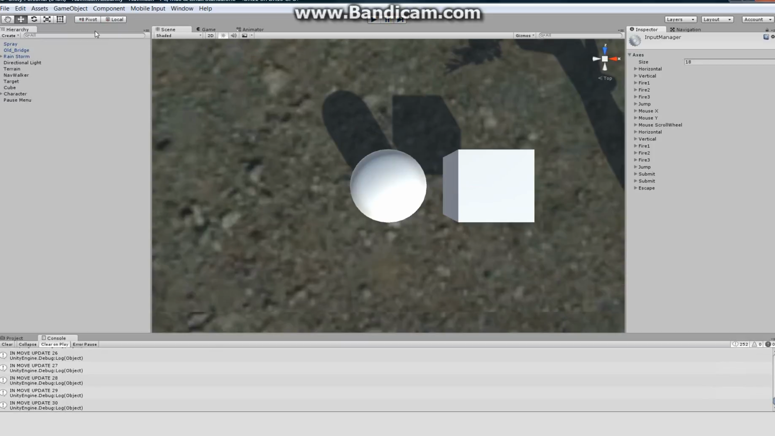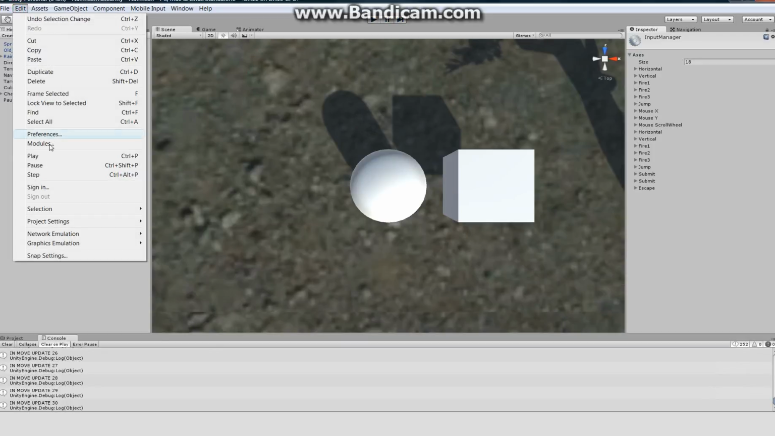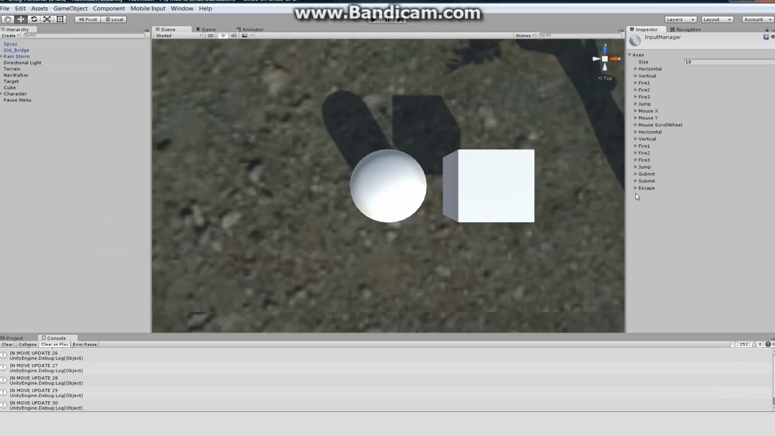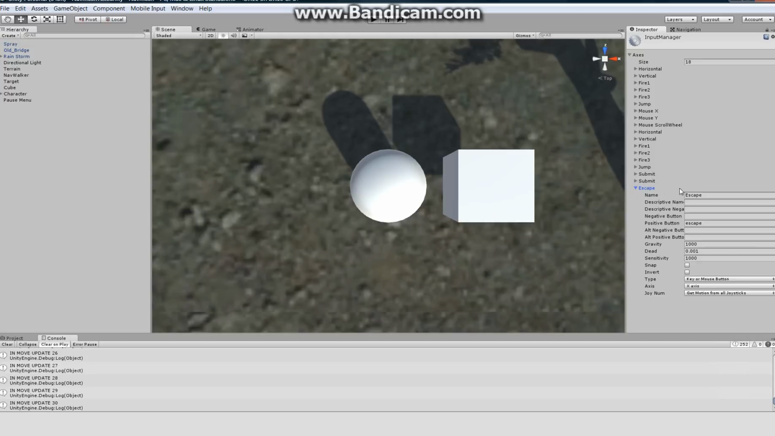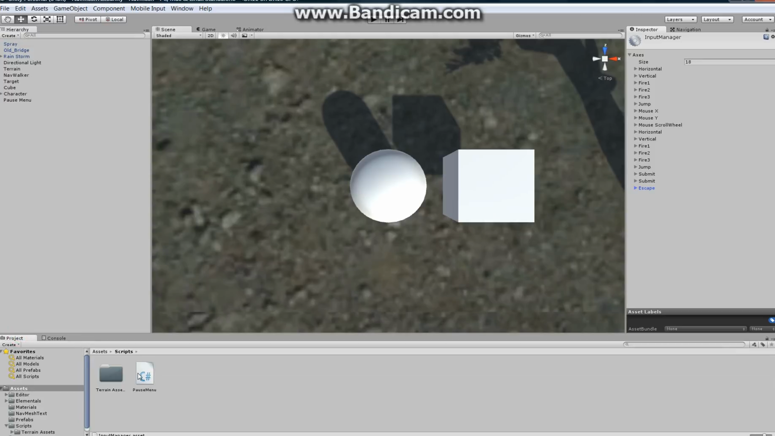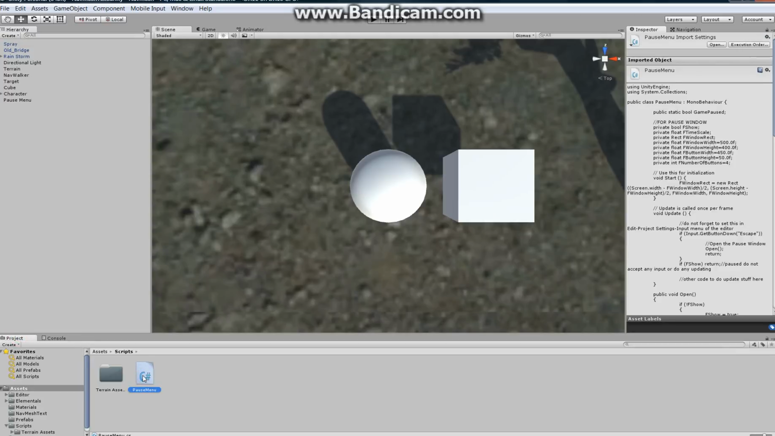Okay, so the first thing you want to do is go over here into your edit settings, project settings, input, and I use the escape key, so I set that up over here. Alright, and then you want to create a C# script, pause menu.